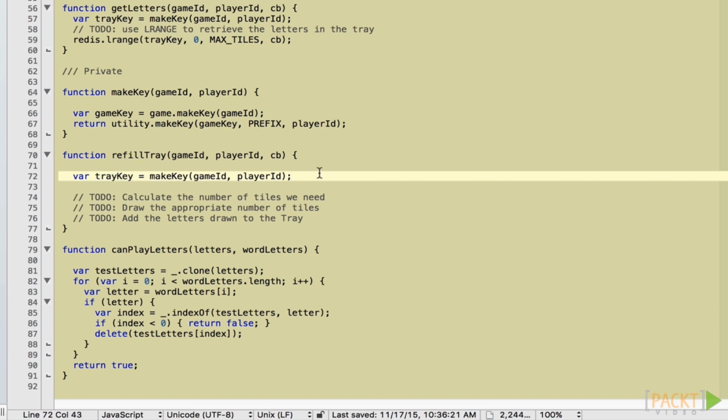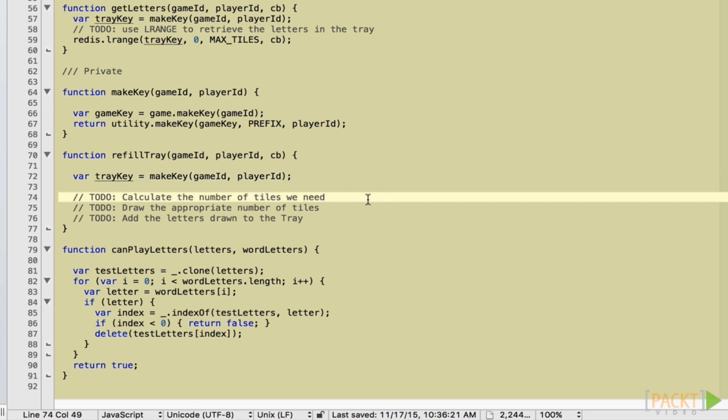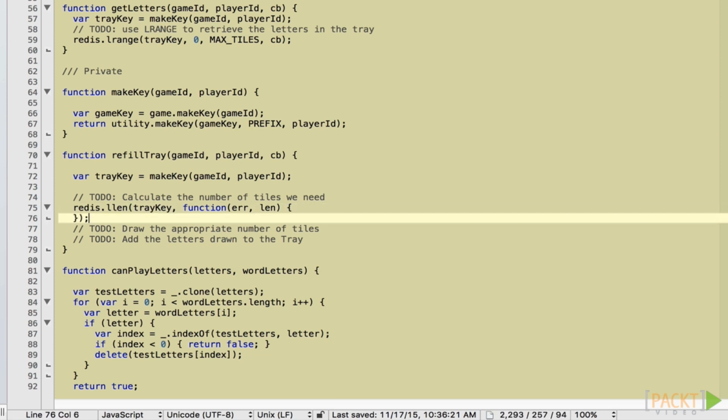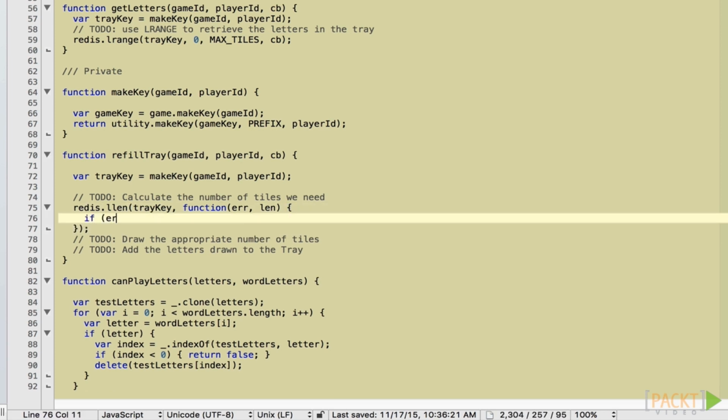Now the first thing we need to do, as always, we'll create the Redis key for our tray, and that's already here. It's called tray key. So now we want to find the length of the tray as it is right now, so we can calculate how many tiles we'll need to draw and replenish the tray from. So let's do that. Let's call Redis list length, llen, tray key. And this function is going to return our length to us. Now, as usual, we want to get rid of any errors that occur, return those to our caller.